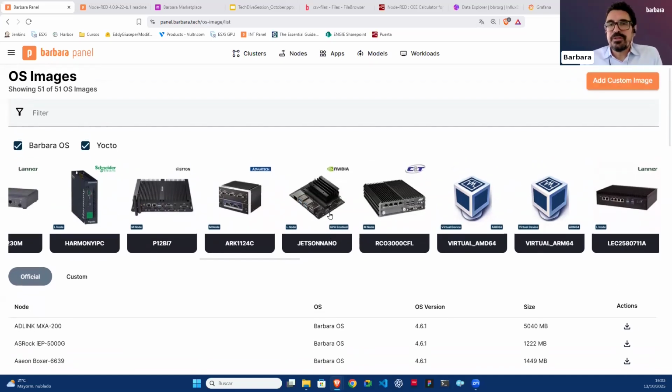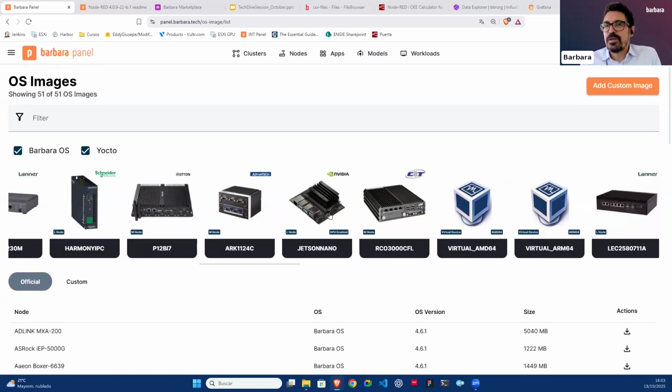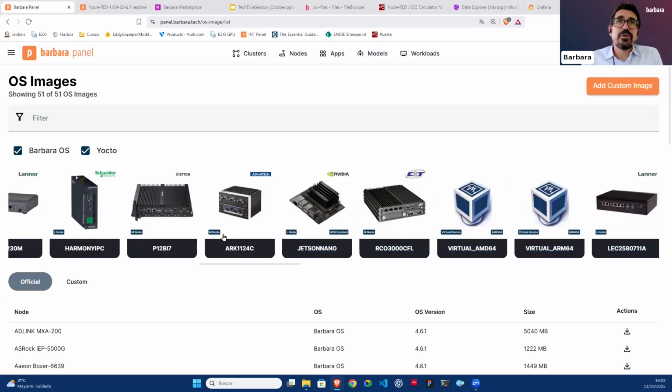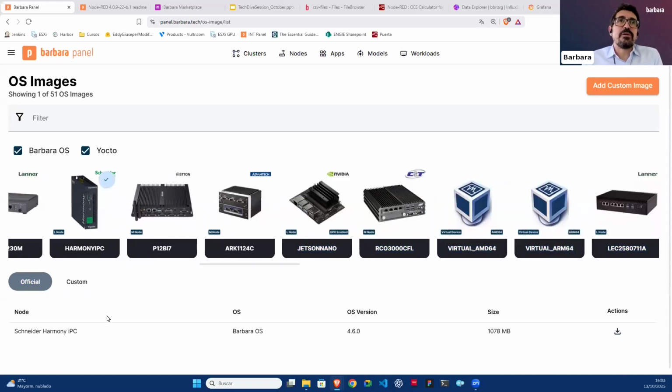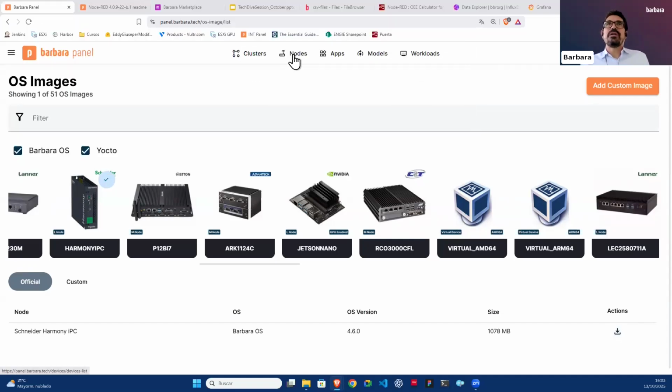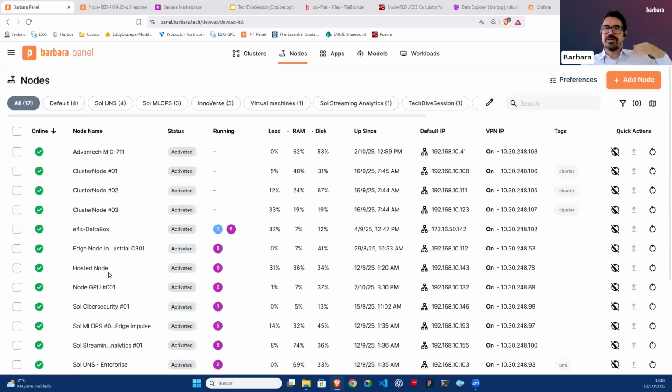So the process to register a new piece of equipment is really simple. You just need to select the equipment you want to use, for example, this Schneider Harmony IPC. We download here this OS I mentioned before, this Barbara core, which implements all the cybersecurity features, and then you install it in the device. Once you have it, you will have one new edge node available, and you can start working with it. It is really, really simple, and we call it the serial provisioning process. Okay, it is very simple to use.